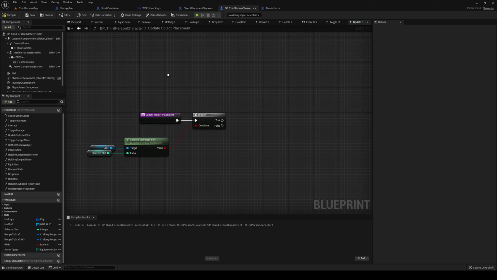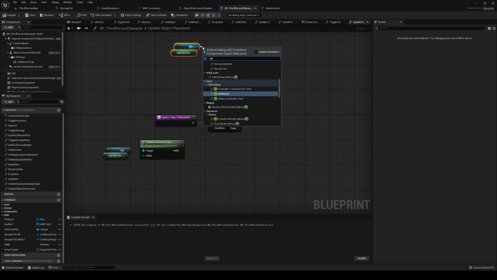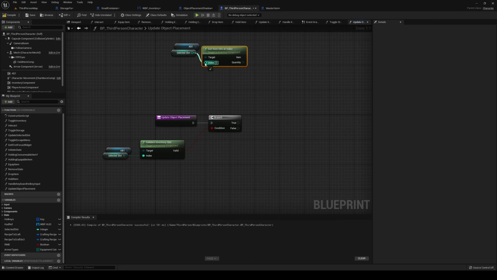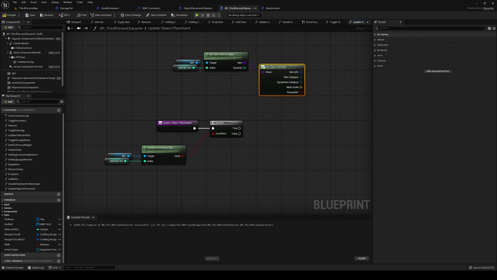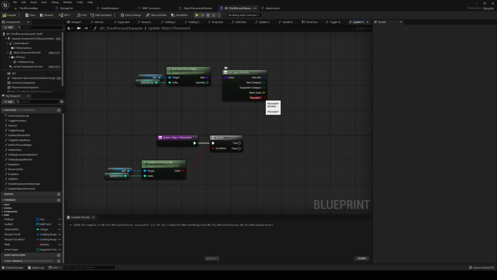Back in my third person character now. Get item info at index. And then I can get the defaults. And then we can see if it's placeable.